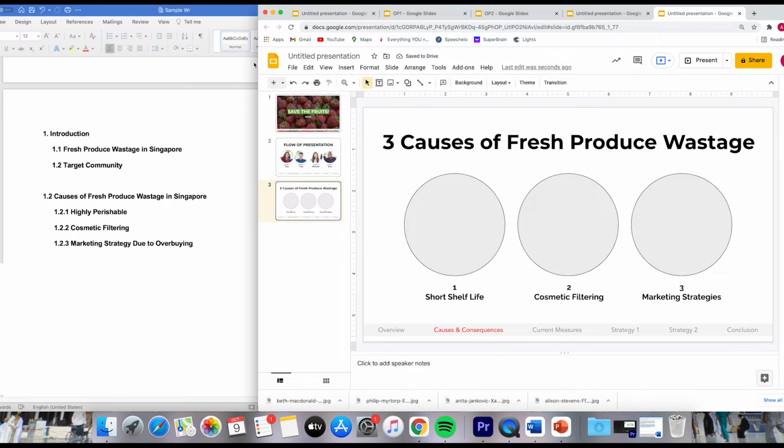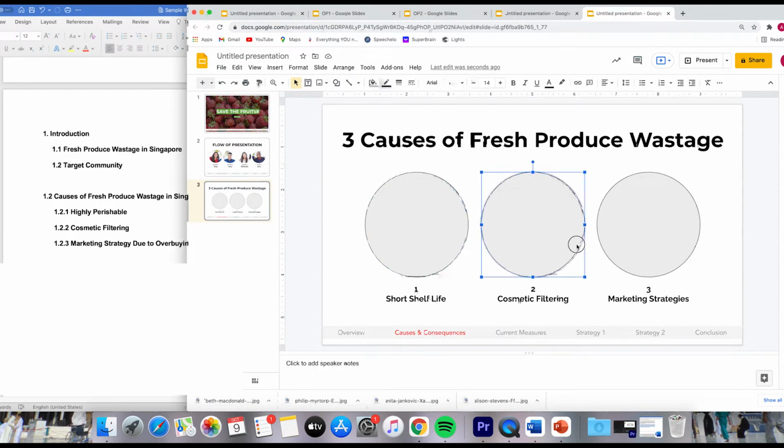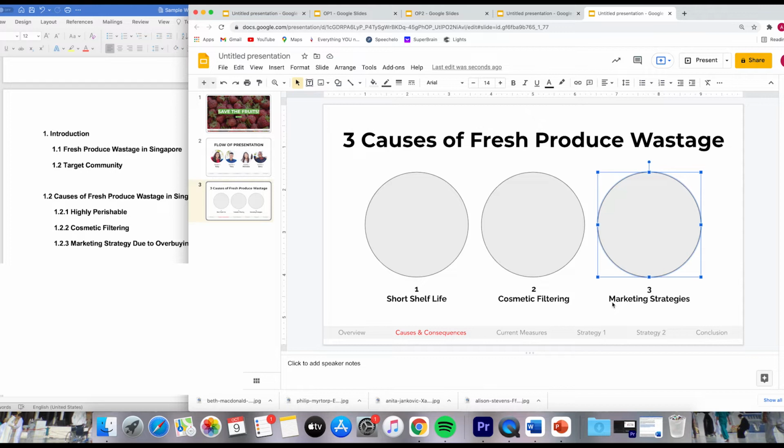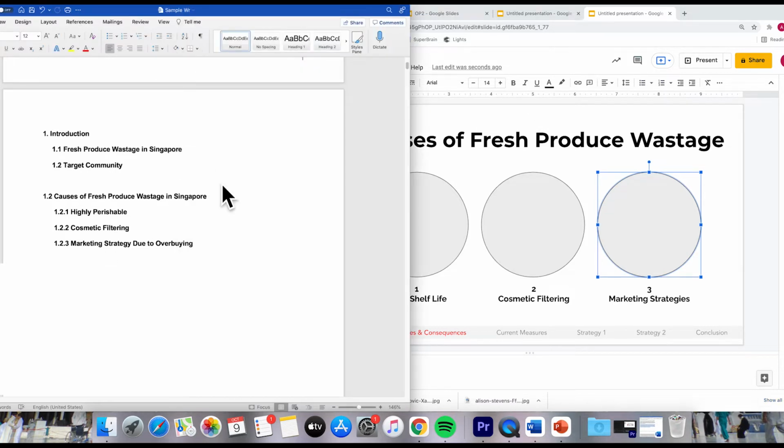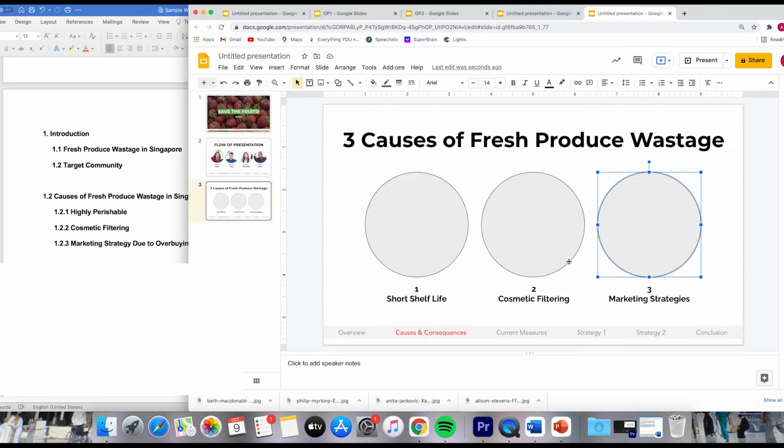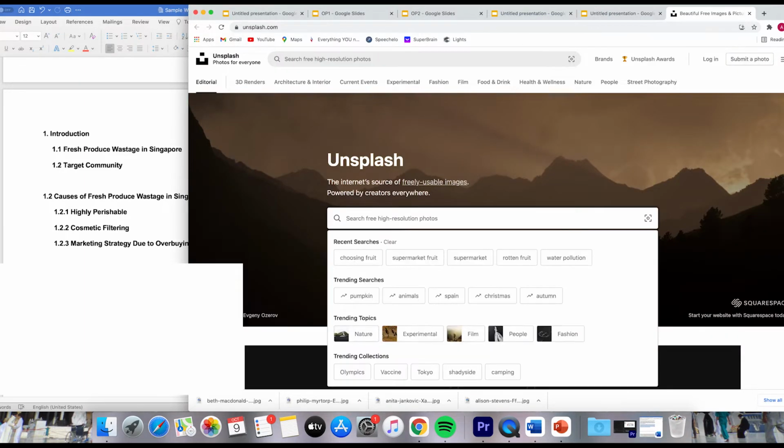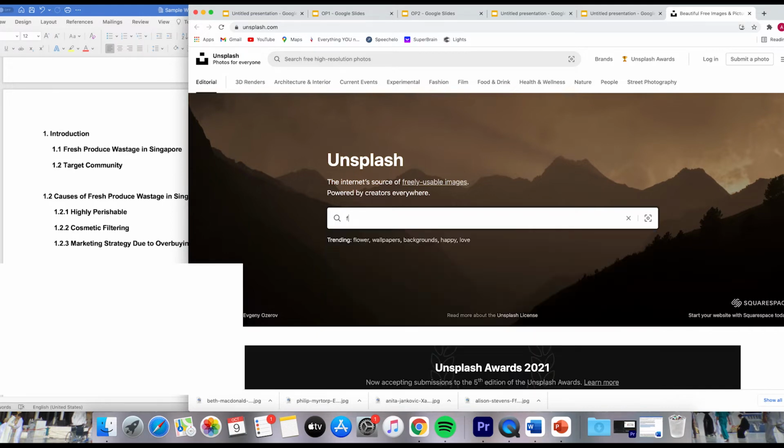So finally, now it's time to add the images into these three circles. So you have to be a bit creative here. One way is to get pictures from the WR, but in case your WR doesn't have images with regards to these three causes, then you have to find them online. So short shelf life, you want to show fruits which are rotting, right? So I will type fruits rotting.